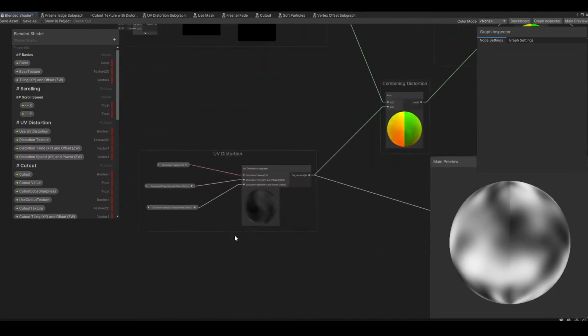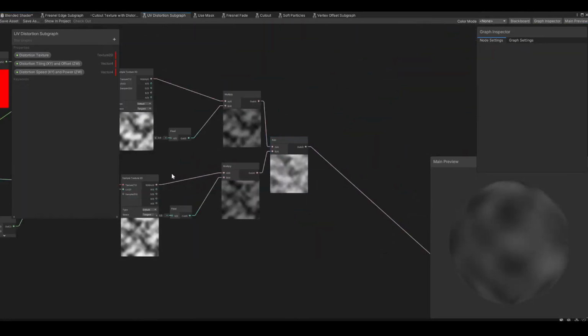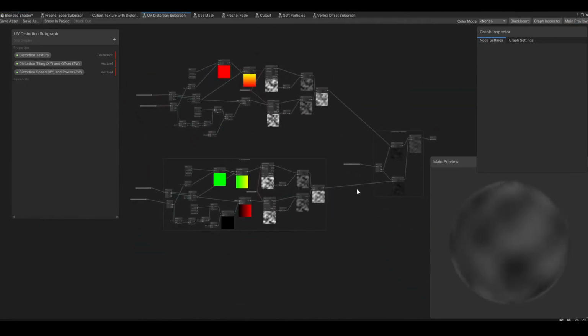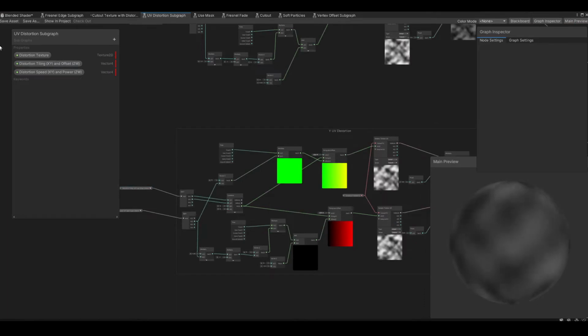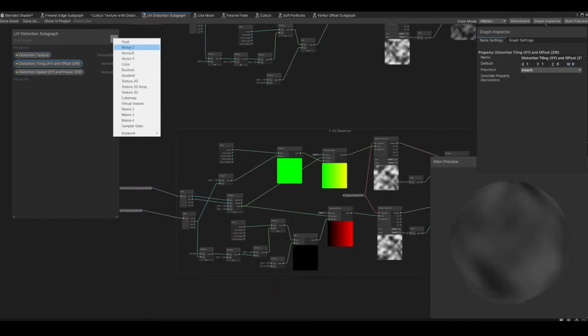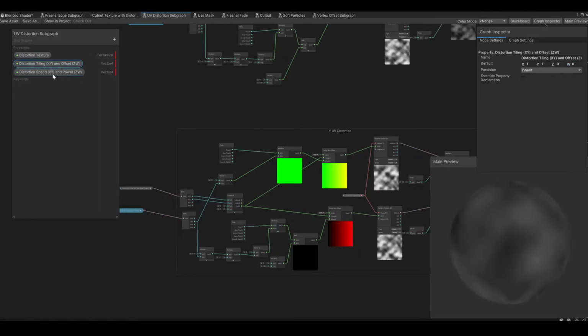So diving into our UV distortion layer. This is what it looks like. It looks a little scary, but it's not that bad, I promise. What we need for this one is a distortion texture, and we need a tiling and offset. I put this in the XYZW, so I use all 4 values, because if you just use a vector 2, it has the extra values Z and W there, but they don't do anything, which is really annoying in my opinion. So I just set it up like this. And then we also need distortion speed and power.